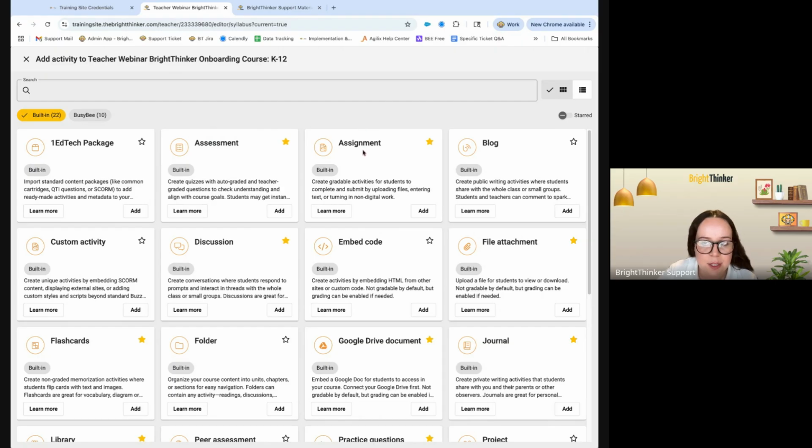Versus assignment, that one is typically used more for upload-based activities, where the student can have a text box to type an answer, upload their work, either Google Drive file, however, and then the teacher will be able to grade it on their end.